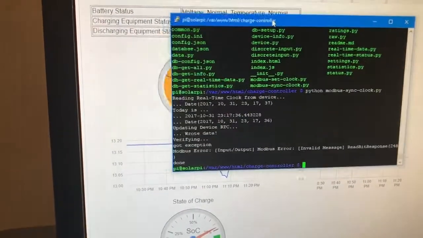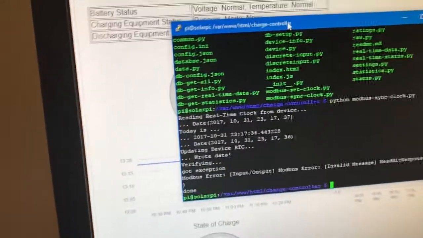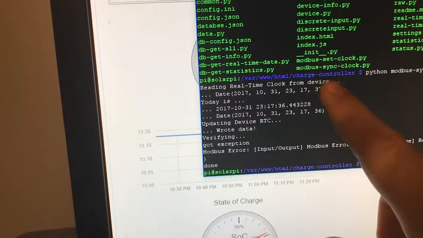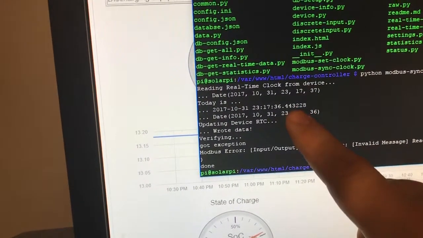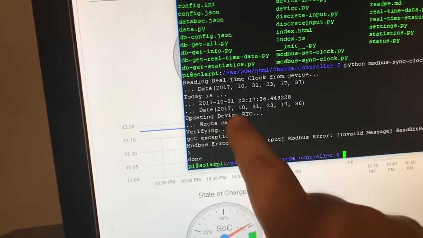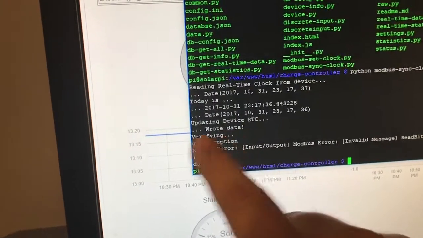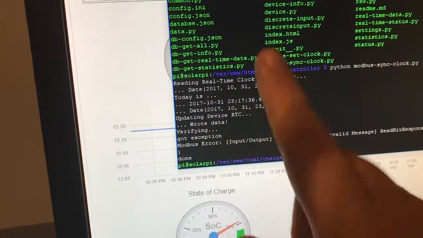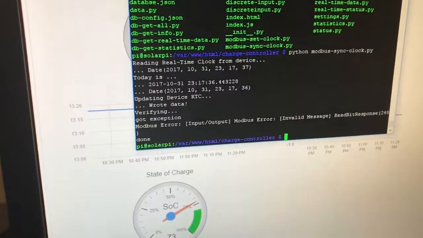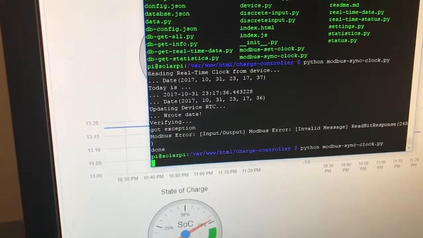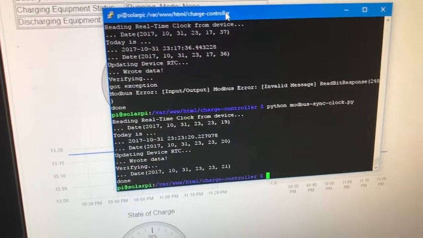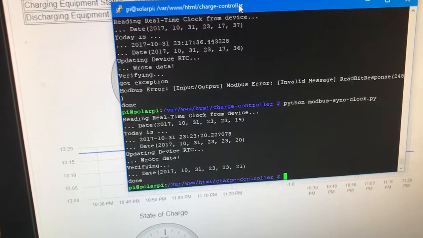So the main thing yesterday was I made this script that actually goes out to the charge controller, asks what time it is on the charge controller, and then checks what time it is on the local machine, and then updates the charge controller's clock. So this is actually modifying a setting. And what's going on here? Invalid read bits response. Oh, well, I can do that again. But it's not a big deal. There it goes. It just wrote the date, verified, and then it's showing me what the date is that the device says.